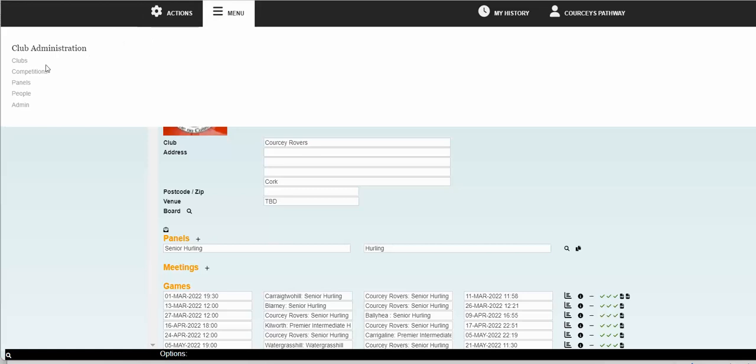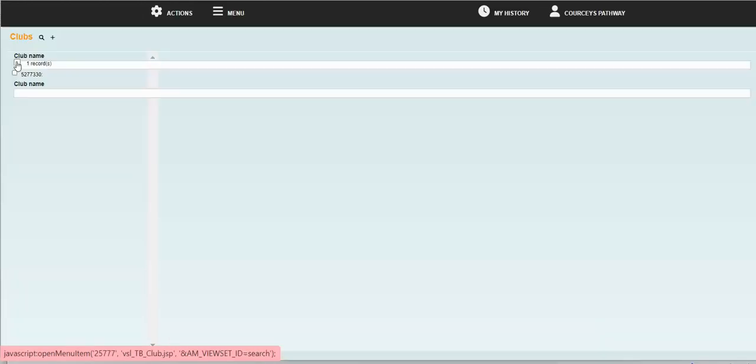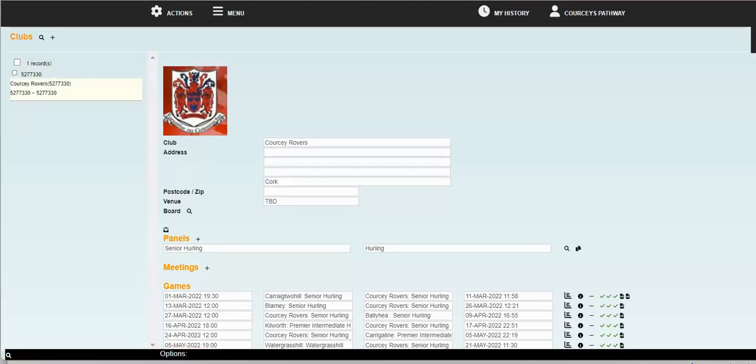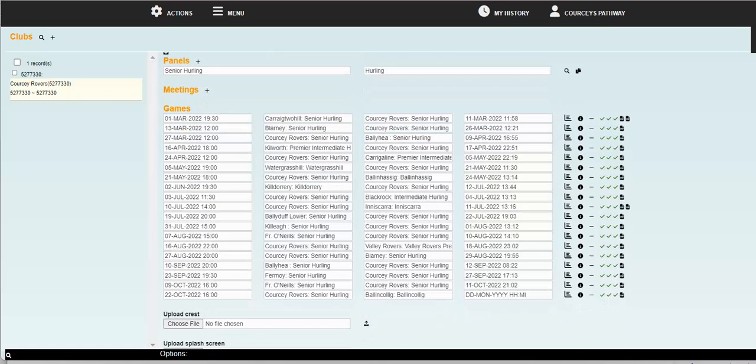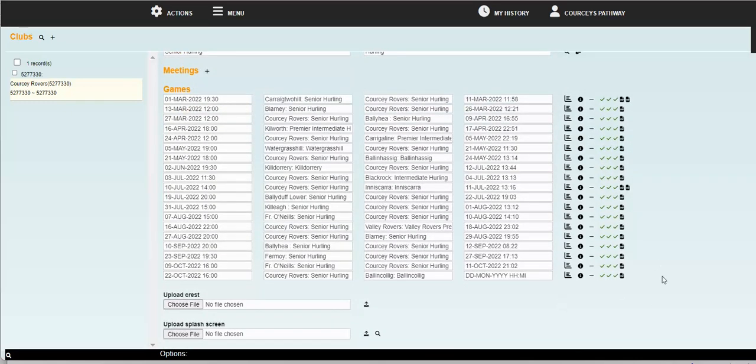So to export a single game, you go to Clubs in the menu, and if you scroll down you will see a list of the games that have taken place, and each one of those games has a number of icons on the right hand side that allow you to actually view various pieces of information that have been captured. In this case we're interested in the game actions or stats.